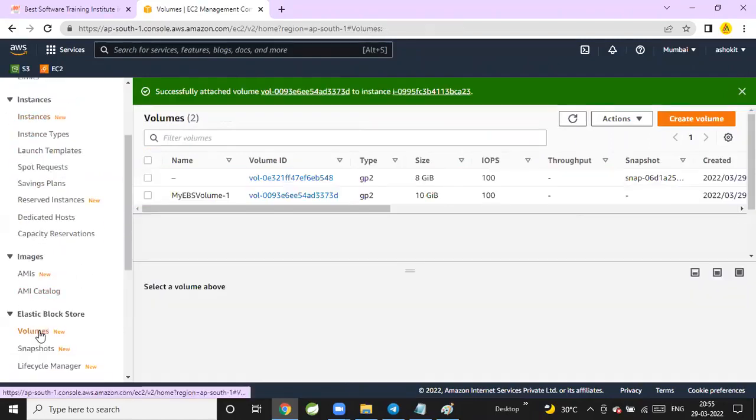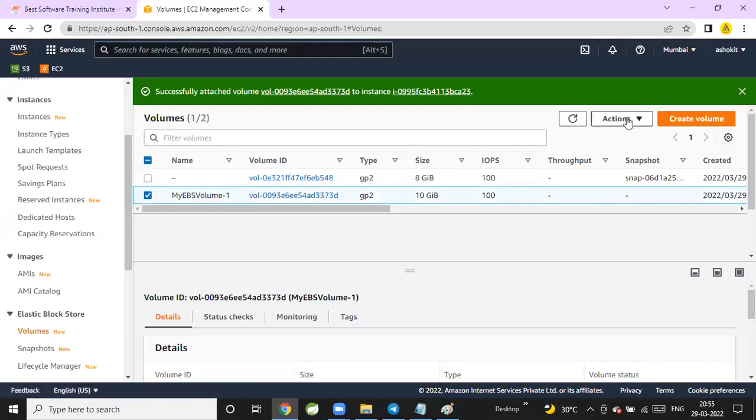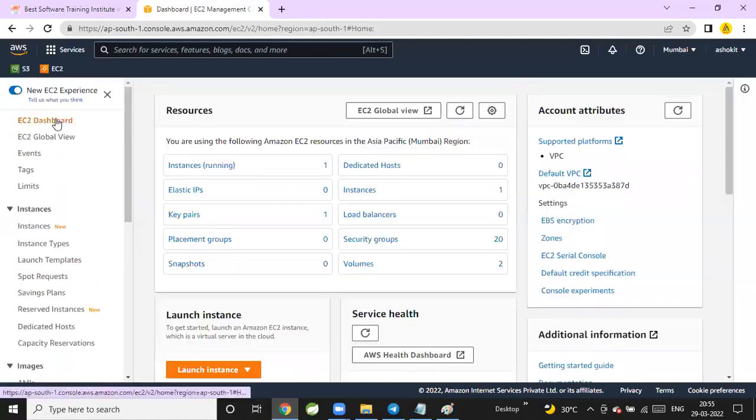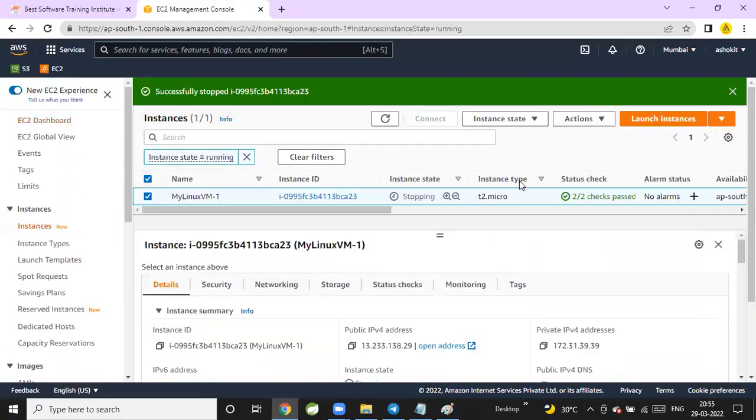Once the instance is stopped, I'm going to this volume, action. I will do detach of that volume. Once the instance is stopped successfully, then I can do volume detach. It is getting stopped. Let's wait for some time to detach that volume.